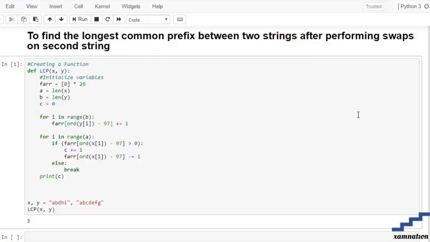Today's topic is to find the longest common prefix between the two strings after performing the swaps on our second string. So first we are going to create our function named LCP, in which we are going to pass our two strings. After that we have created an F array, which is basically of 26 alphabets. So we have taken the zero of it.